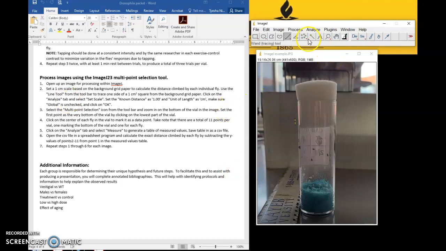Alright, so the next thing you're going to do is choose this multi-point selection, and you're going to click on that, and what you're going to do is set each point. So the first one is going to be the bottom. For you, it's going to be here. For me it's here, because that's the bottom where my flies are starting from. So remember, yours is going to be the very bottom of your vials, the starting point for your flies, and you're going to click it.